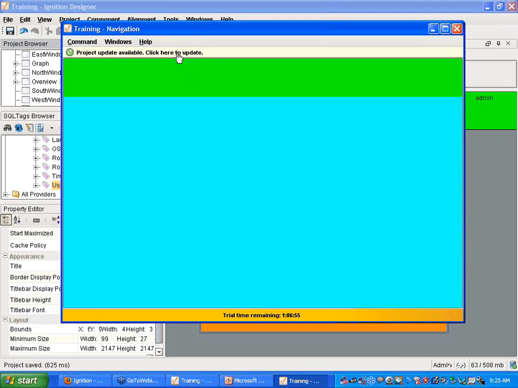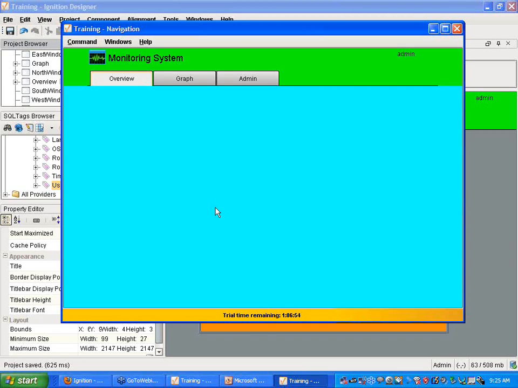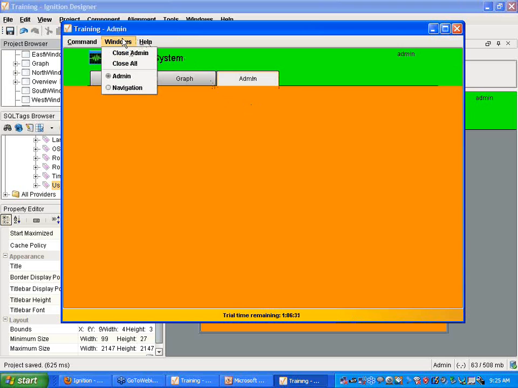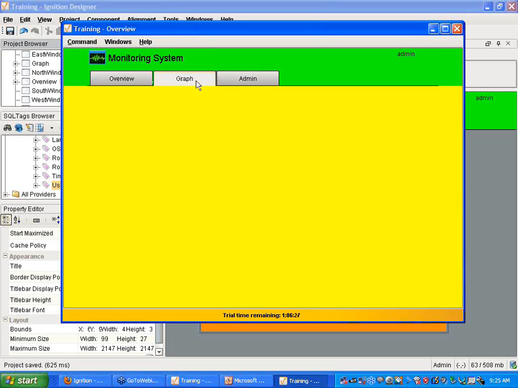Let's go back to the client and see what we've done. So we'll update that. And so there's my monitoring system at the top with my 3 tabs. And right now, if I look under Windows up here, I only have 2 windows open, Navigation and Overview. If I go ahead and select the graph window, you see the background change, so it did actually swap out to a new window. And again, we only have 2 windows open. So we're now effectively doing swapping. So I can do the admin, see there's only 2 windows open again, and we can just go back and forth between all of these different windows.